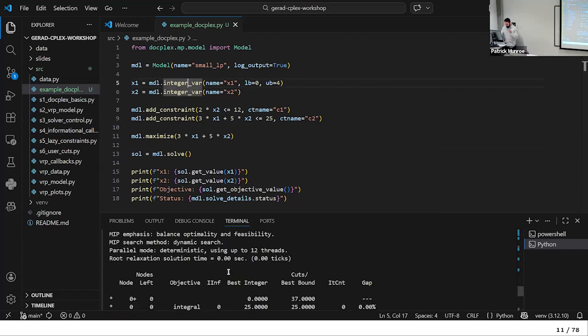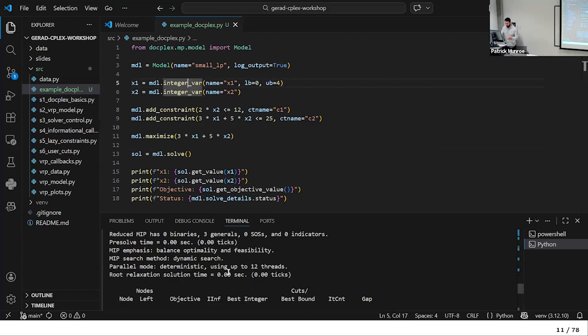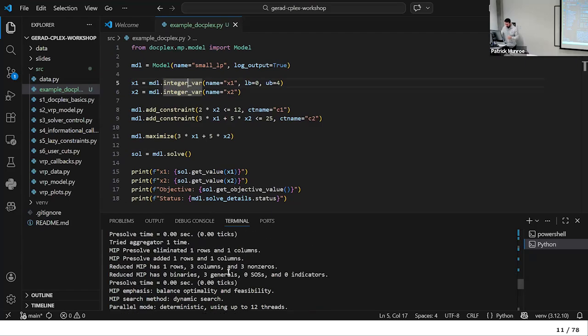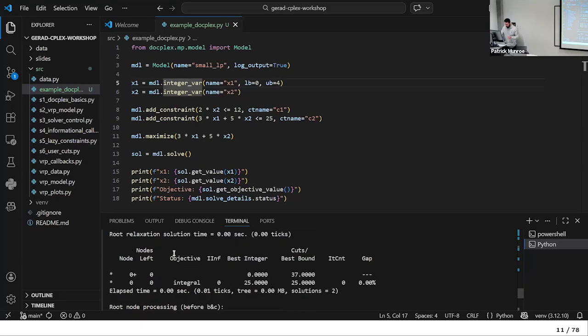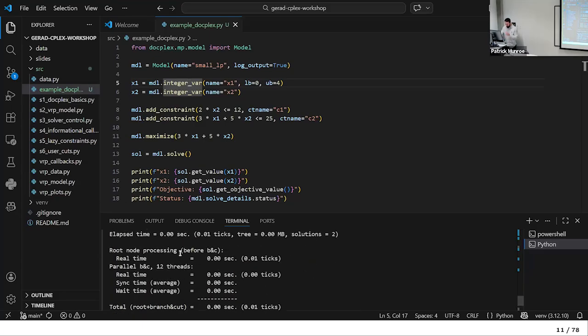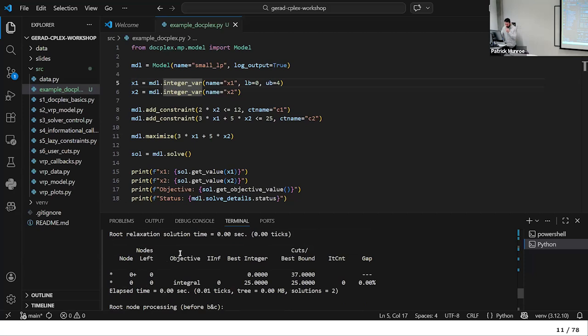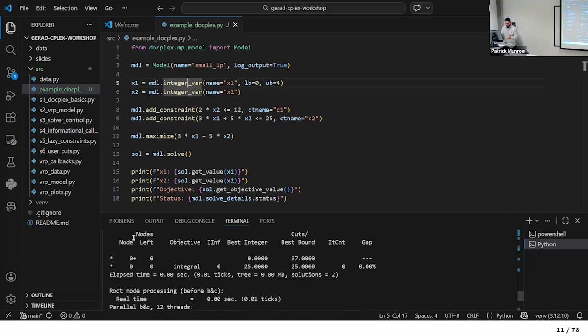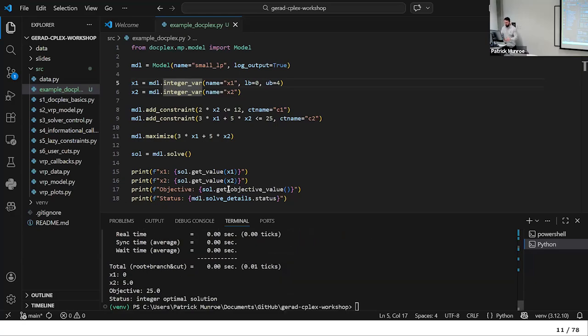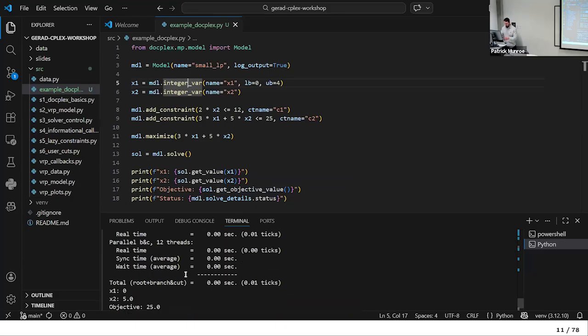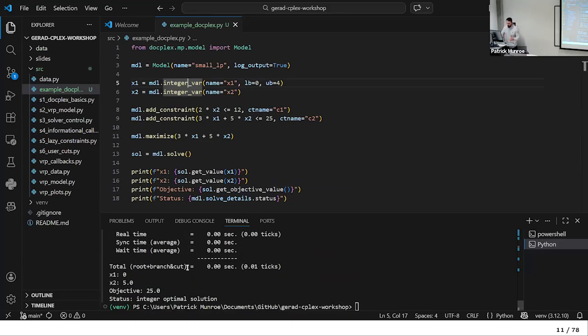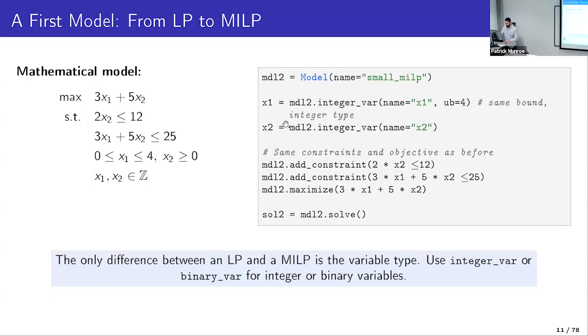And then you see that the log is a bit more complex here. Probably, I'm not sure exactly why, because the solution of the LP was already integer, but it did some work. I will talk about this later, as well as the log of the branch and bound. But you see that there's more information, because usually when you solve a MIP, you have to go through branch and bound. Here we stayed at the root node, but in general you may have to branch.